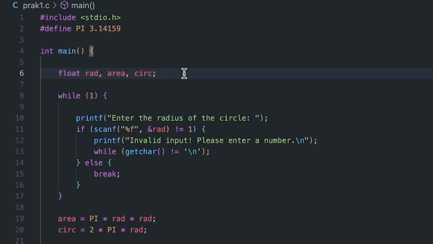After including the library and defining this constant, I start my main function with declaring variables, more exactly float for radius, area, and circumference. I just wrote it as short. And then I have this while one. So I'm using this to create an infinite loop that will keep running until a valid input is received. And if an invalid input is received, then it will keep looping this statement right here.